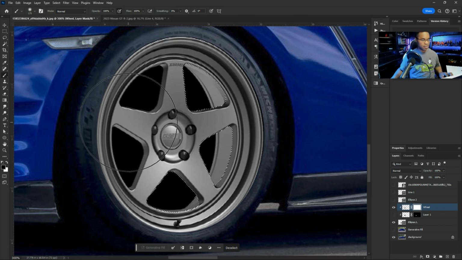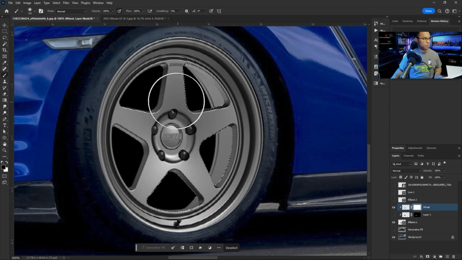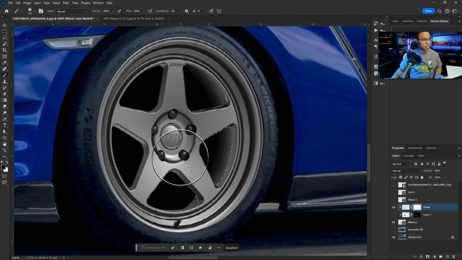And so I'm just going to hit the B key, or you can go up to the brush tool over here on your toolbar. But I'm going to go in here with my brush tool. I'm just going to gently start to blend this back so that it looks like it's actually a barrel of a wheel and it's going back into the car.